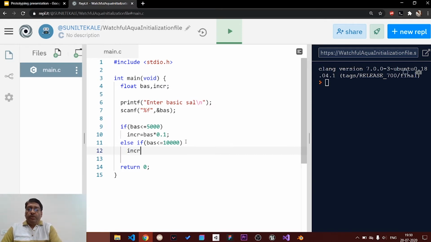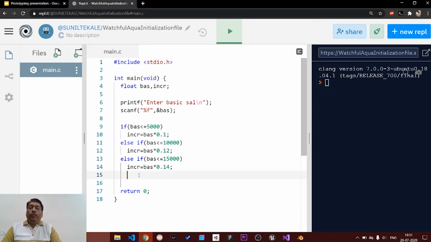Then your increment has to be your basic into 12%. So that is 12 by 100 or 0.12. Else now means what? Your basic salary is not less than 5,000, nor is it less than 10,000. Your basic salary is more than 10,000. So then what to do? Again, you check whether it is less than 15,000. If it is so, your increment over here has to be basic multiplied by 14%, so 0.14.